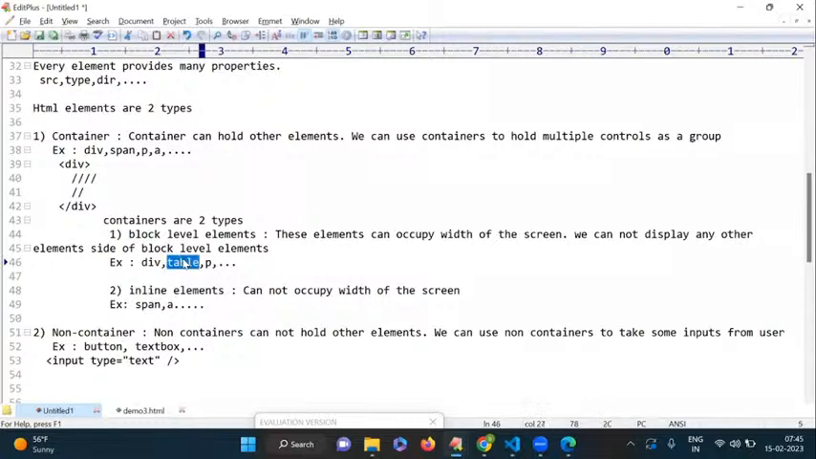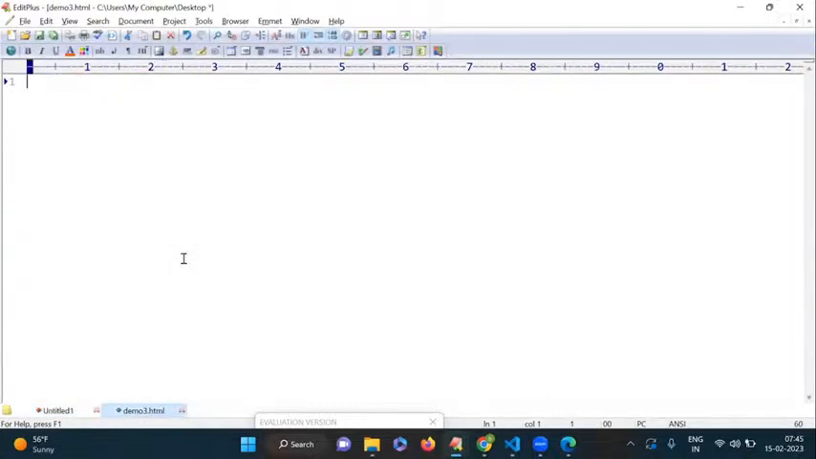Now table is one more example of a block level element. What is the role of table? See, you already got some clarity about div and span. We use these to hold multiple controls as a group. If you have multiple groups and want to display them side by side, then we use the span tag. If you want to display multiple groups one by one, then we use the div tag. That is the clarity you got.